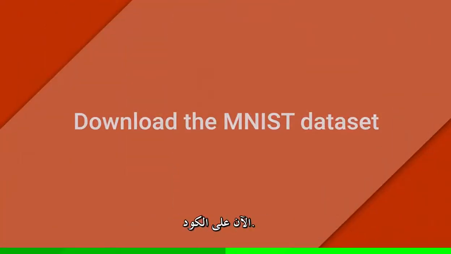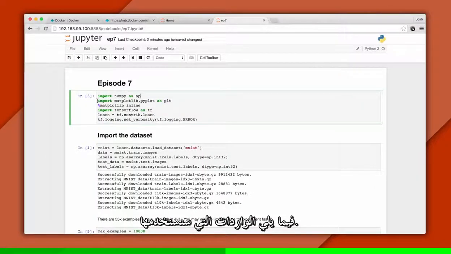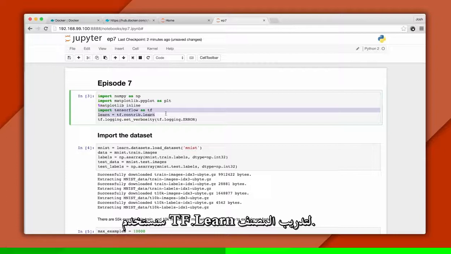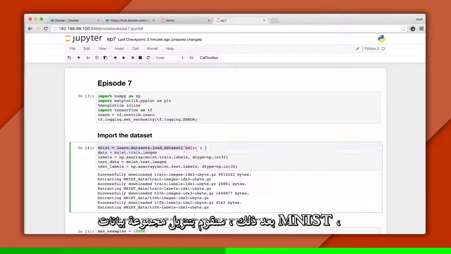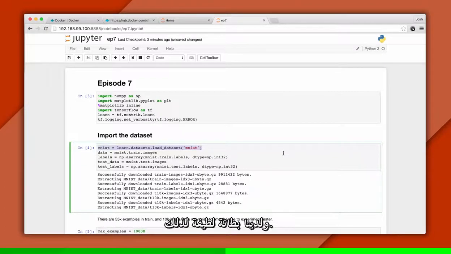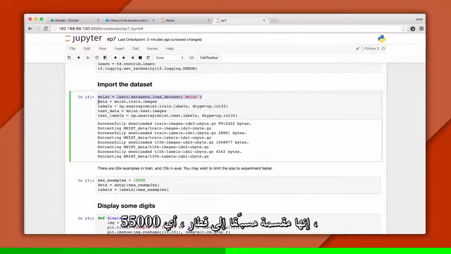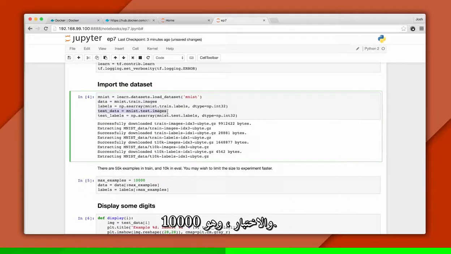Okay, now on to code. Here are the imports we'll use. I'll use matplotlib to display images, and of course we'll use TF.Learn to train the classifier. All of these are installed with the image. Next, we'll download the MNIST dataset, and we have a nice one-liner for that. The dataset contains thousands of labeled images of handwritten digits. It's pre-divided into train, which is 55,000, and test, which is 10,000.